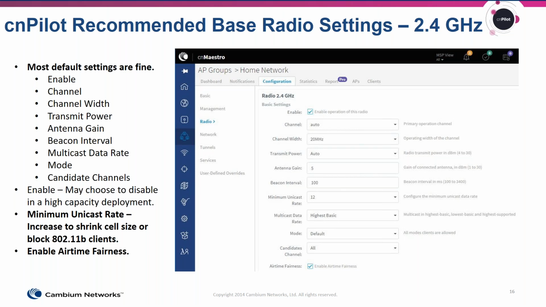The one exception might be the enable button. In a highly densely deployed scenario, you will probably want to turn off some of the 2.4 radios, such as a stadium. That's the highest density one I can think of.